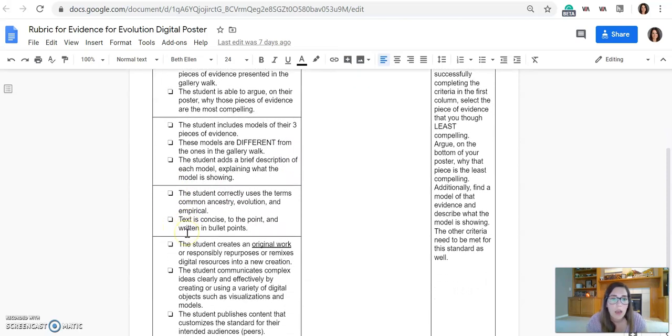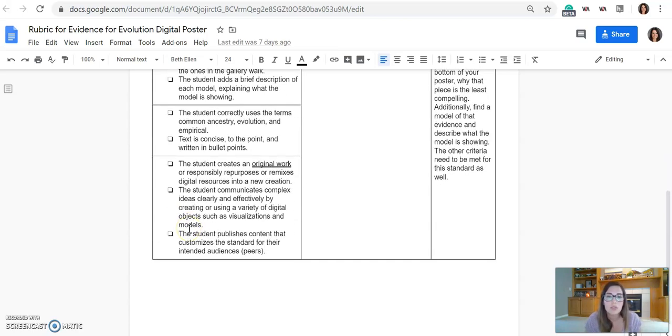My dogs are barking. Next box, the student correctly uses the terms common ancestry, evolution, and empirical. So we should see somewhere on your poster that you use those terms and that you use them correctly. Text should be concise, to the point, and written in bullet points. We really appreciate bullet points because it's less for us to read. And then the last box, the student creates an original work or responsibly repurposes or remixes digital resources. So this should be something that you make on your own. So you're taking this evidence and these digital sources, interactives, and YouTube videos, and you're going to repurpose them into your own poster. So this work needs to be original.